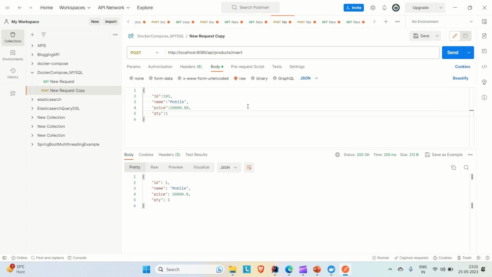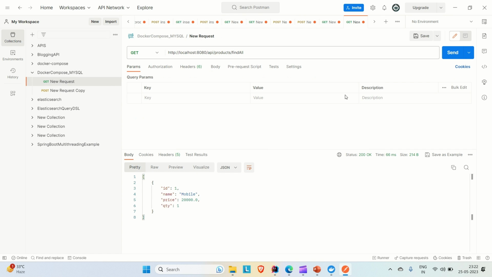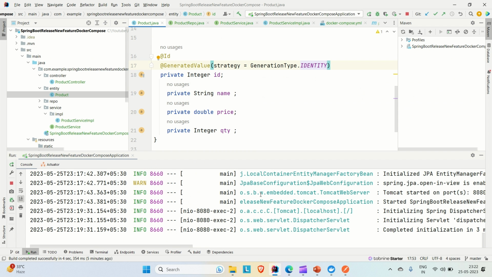So our application is working fine. Our application is up, and it is connected with the database which is up in Docker. Everything is working good. If you want to insert a couple more records, you can try it out. This time it is laptop, and let's say the price is 70,000. Hit enter, and here we go. It is inserted. If we go to the GET and hit this, you can see these two products are coming. So our application is up, and it is connected with MySQL also, and everything is working fine.